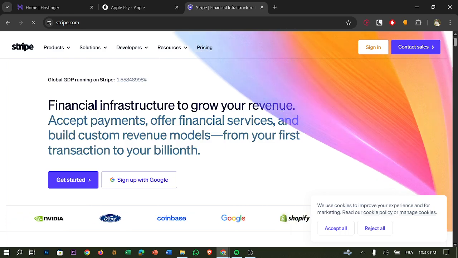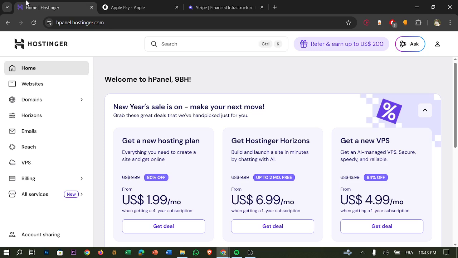So now connect Stripe to Hostinger Website Builder first. So log into Hostinger hPanel, go to website, edit website, open store and payments. Choose Stripe, click connect Stripe and log into Stripe and authorize Hostinger. Connection confirmed equals Stripe active.